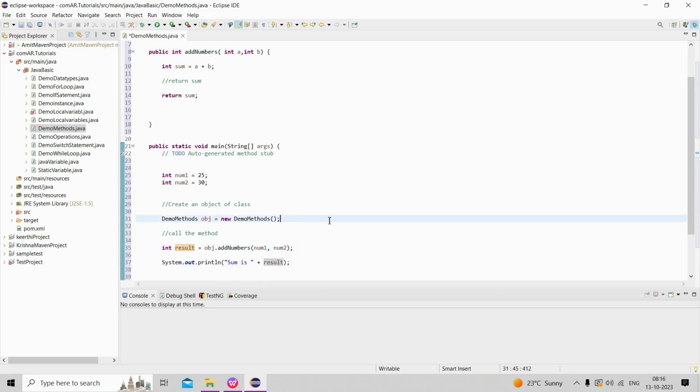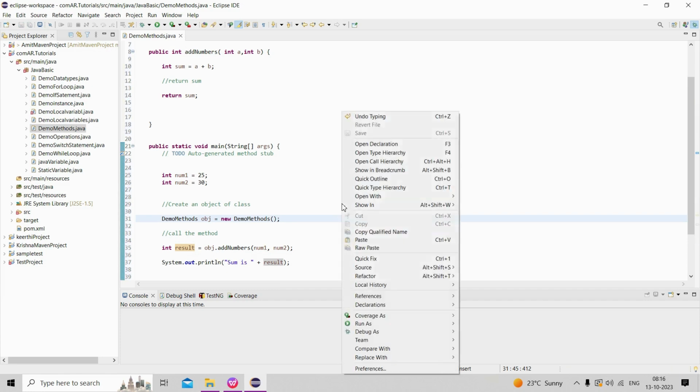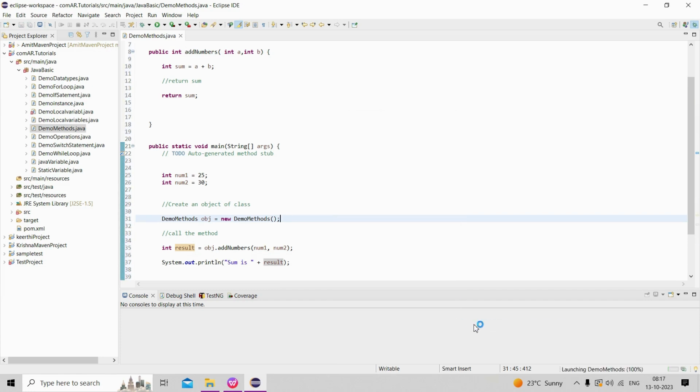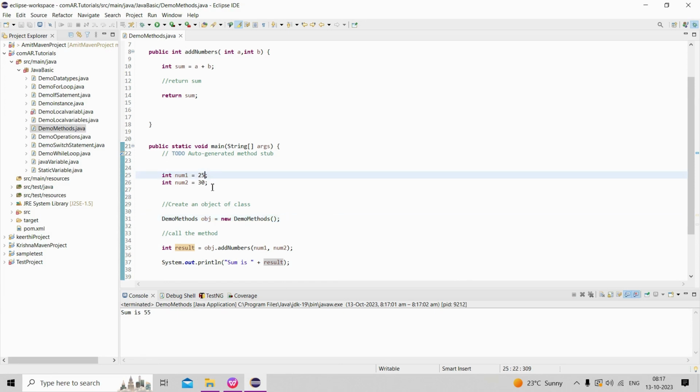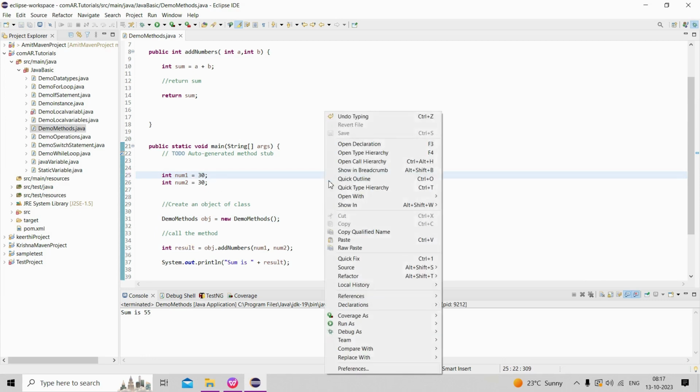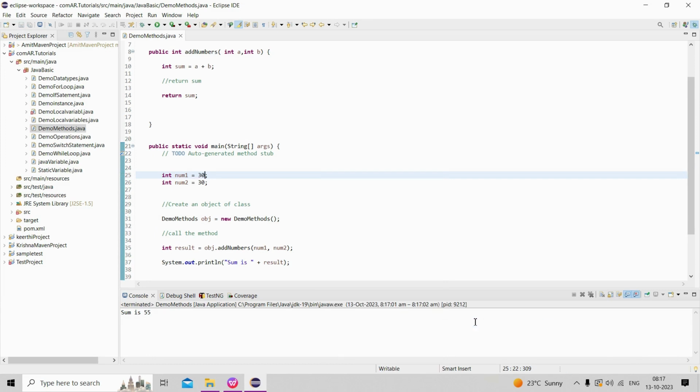Just we can run the program. What will happen? You can check it here. See, sum is 55. What is the value here? 25 and 30. Okay, if you change the 30, now what will happen? You can check it here. 60. See, the value is 60.